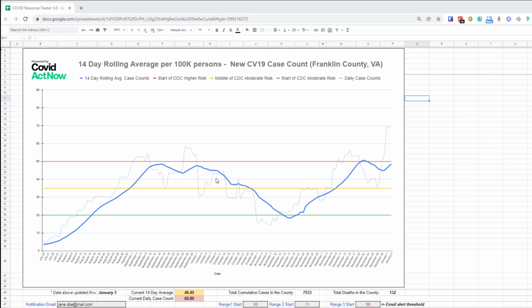As you can see here in the middle is a graph that contains the data that has been brought in by the bots over time. This tracker started back in July, and the dotted line indicates the daily case counts that the bots have grabbed off the website. The blue line is calculated within this tool. That's the 14-day rolling average for case counts. This helps smooth the data to better fine-tune the notifications the tool sends out.